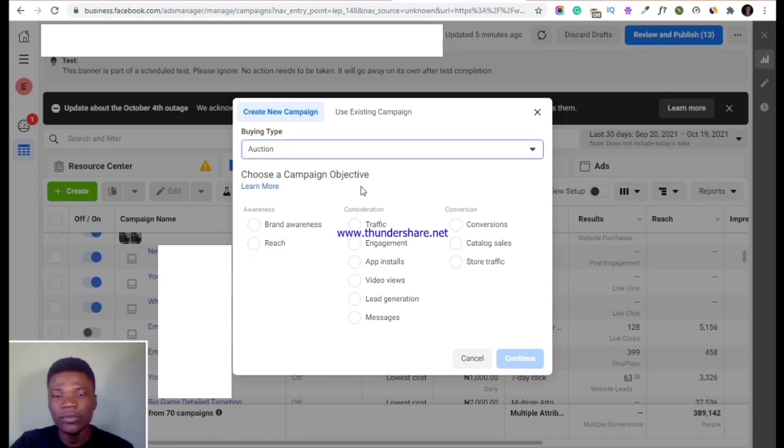Right here, this is where you set your campaign objective. So what do you want to achieve with your ad? Now there are three types of objective. The awareness objective is where you just want people to know about your brand. Mostly this is used by big businesses and companies that have the money to just create awareness.